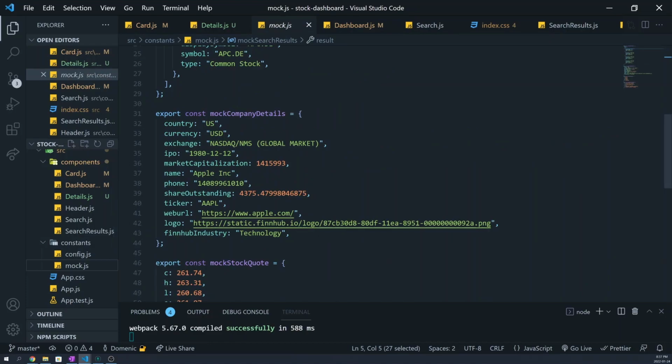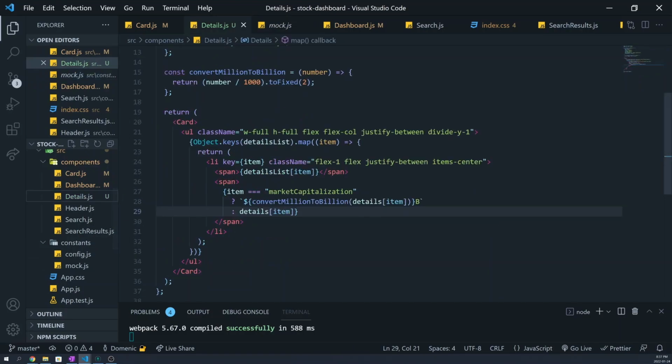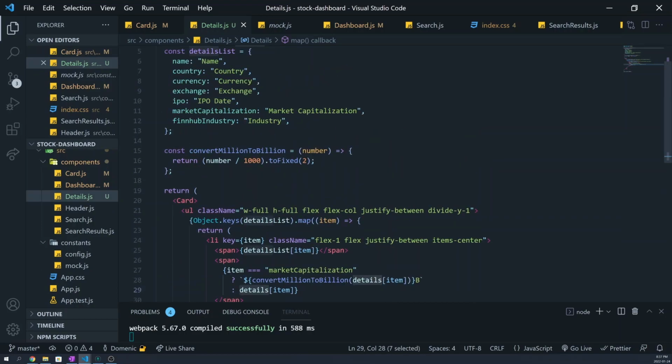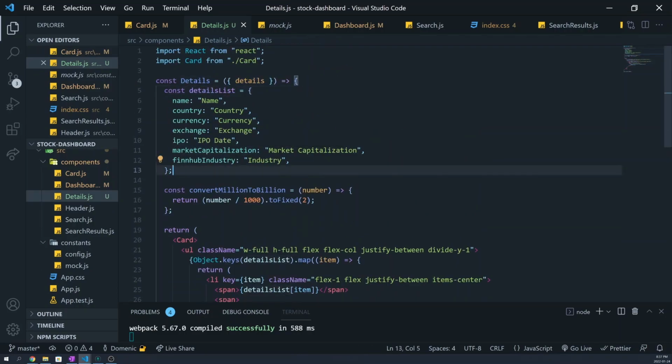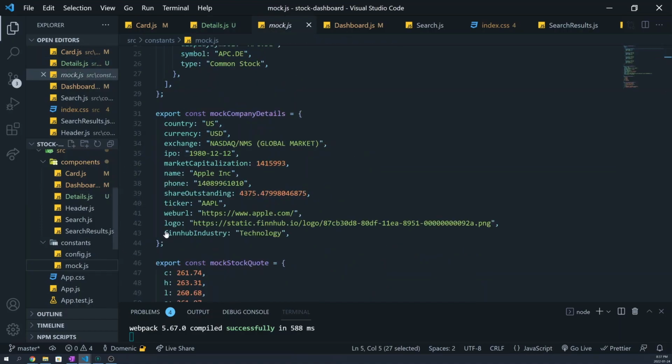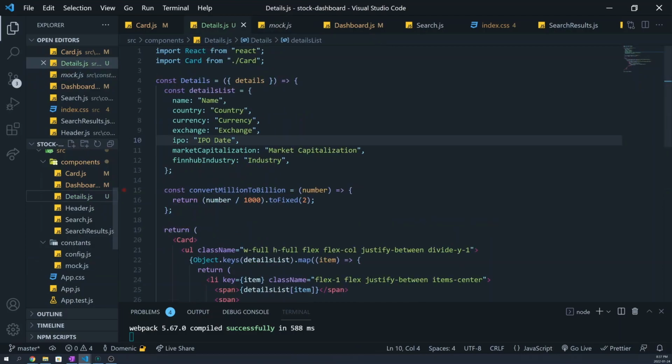So just a reminder again, we'll be passing in this object which has a bunch of different values like country, currency, exchange. And the difference again between this details and details list is that this is the one we're using to format which keys we want to include from that big list. Because a lot of these we don't care about. We don't care about the phone, the share outstanding. We'll exclude some of these. Let's see if this works.